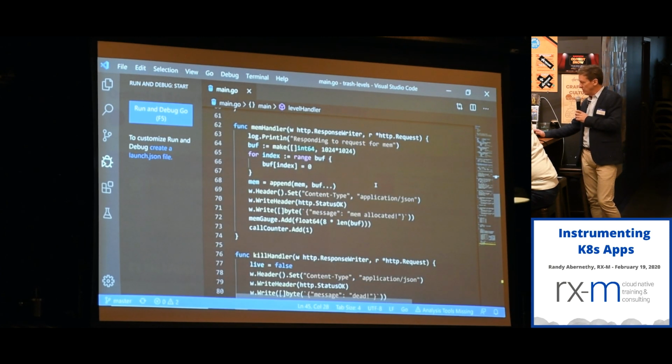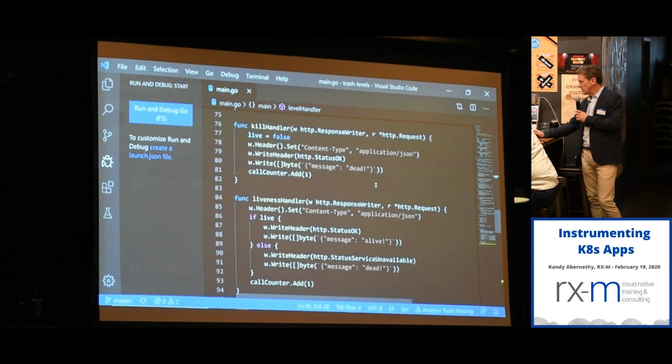And then we've got the mem handler that we use for just allocating more and more memory, right? So that when you call that endpoint, it's just going to allocate memory, and that's going to make it go faster. And then we've got a kill handler. So this is going to tell the app that you're not alive anymore.